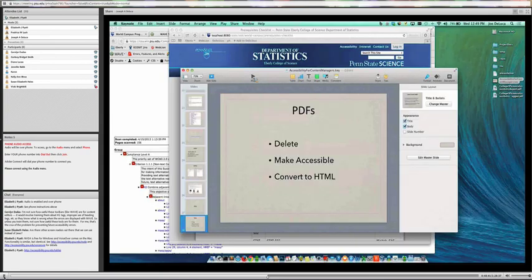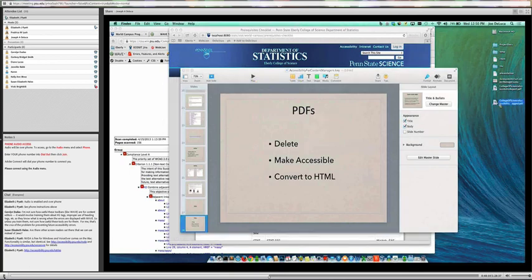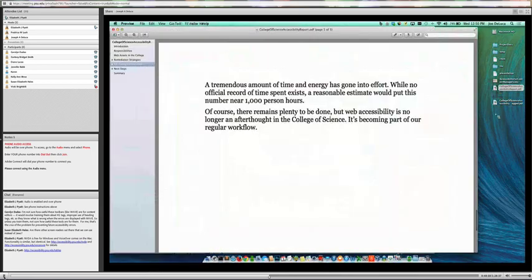So the basic strategy, how do we deal with PDFs moving forward? Well, if you have some old ones, then you can delete them. And this is what I ask content providers to do: if you can delete them, great. If you can make them accessible, okay, that's good too. And if you can convert them to HTML, that's great.